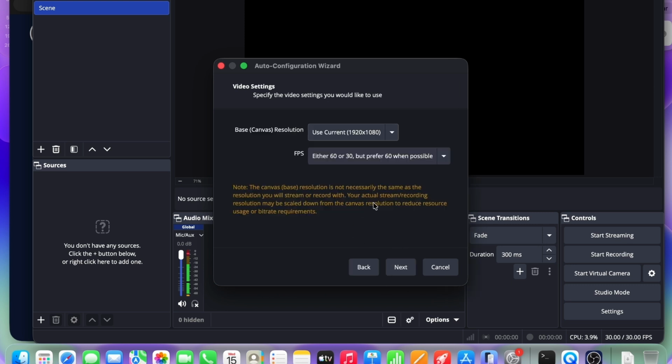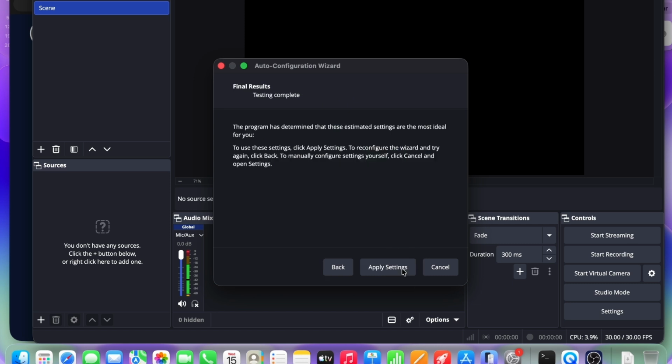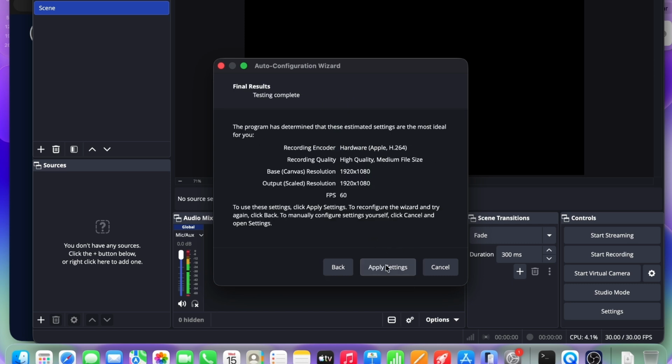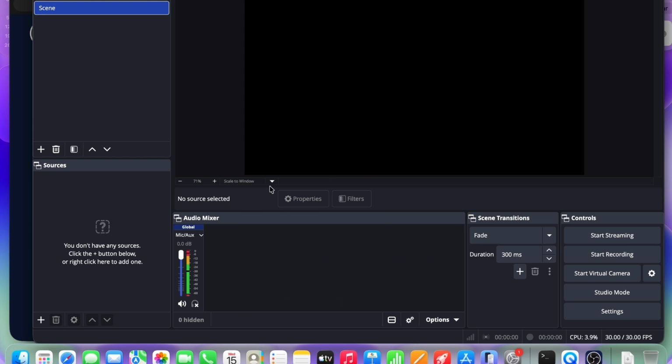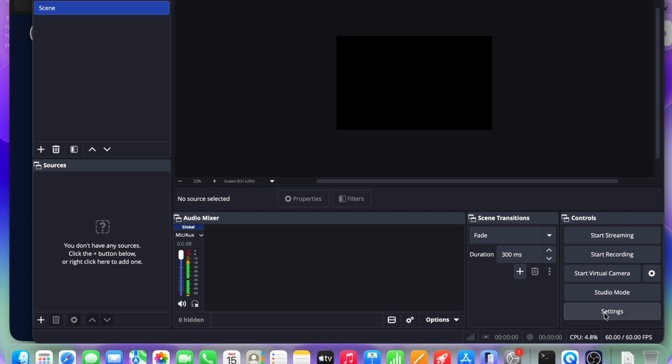and this is fine. You can change it if you want to, it's totally up to you. Select next, and these are the configurations. Select apply settings. Now the interface looks blank because we haven't added any display capture source at this moment.